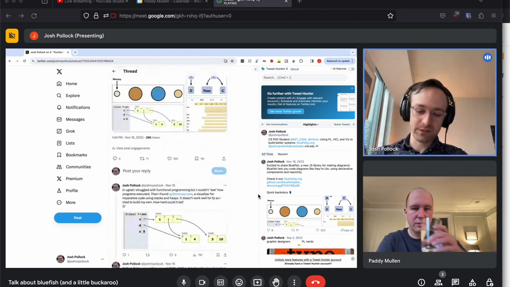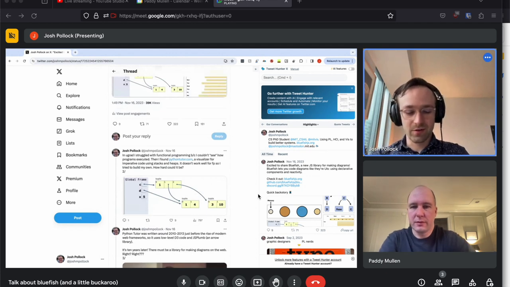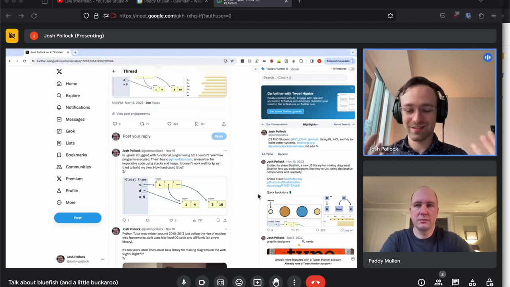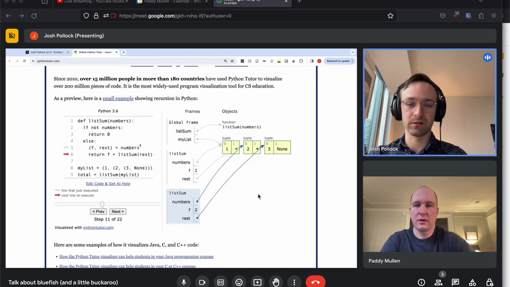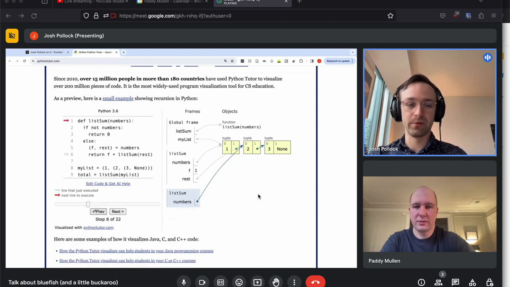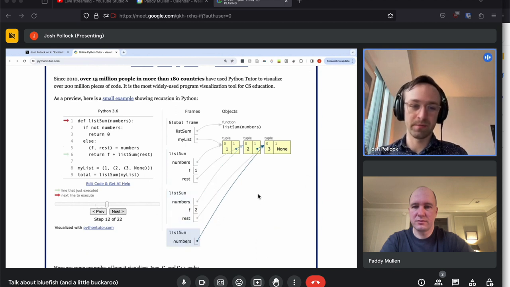The source of this project for me was when I was an undergrad learning functional programming. I was getting really frustrated because I couldn't really see the concepts. I found this great tool for visualizing Python and JavaScript code called Python Tutor that lets you step through a program as it executes and understand what CS education folks call the notional machine, which is a representation of how the computer is working as it's executing the program.